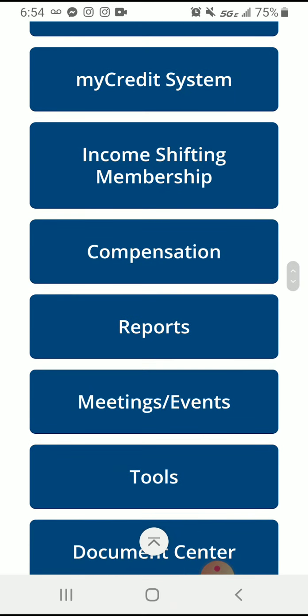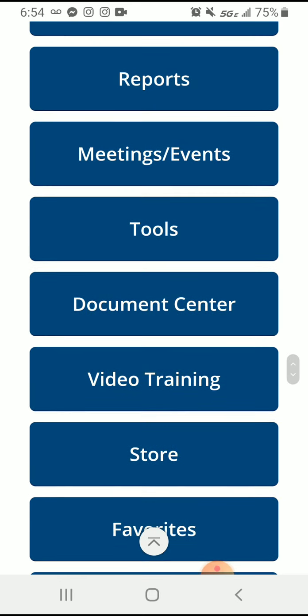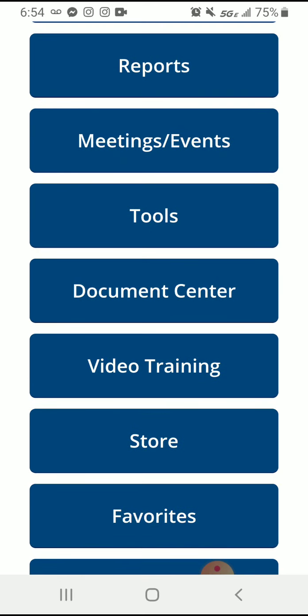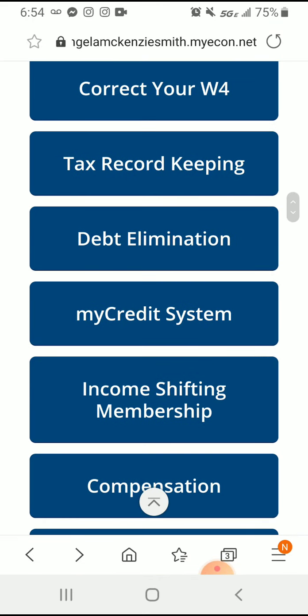There's the income shifting membership, meetings and events, because this is a nationwide company. So more than likely there's a meeting or an event coming up somewhere near you that you can even attend to see how real this thing is. There's other financial tools here. You have documents that you can read over and you can apply. We take everything pertaining to the taxes directly from the IRS website. Let's click on the income shifting membership to see everything else that you have access to.